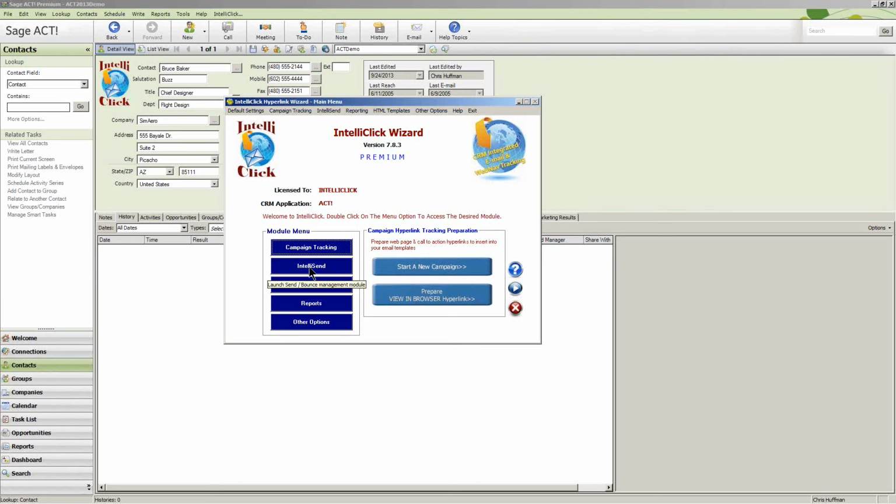We then offer a little area for sending. The IntelliSend module gives you a very powerful tool that allows you to pull any group or individual and then tie a particular template, whether it's an ACT template or an HTML template, to that email send and execute a merge and begin the tracking process after they get the messages.